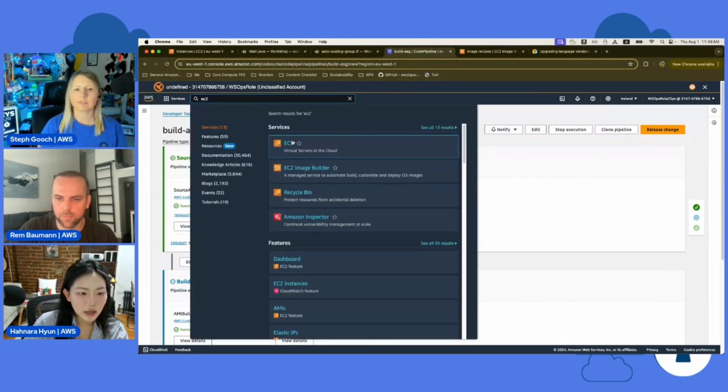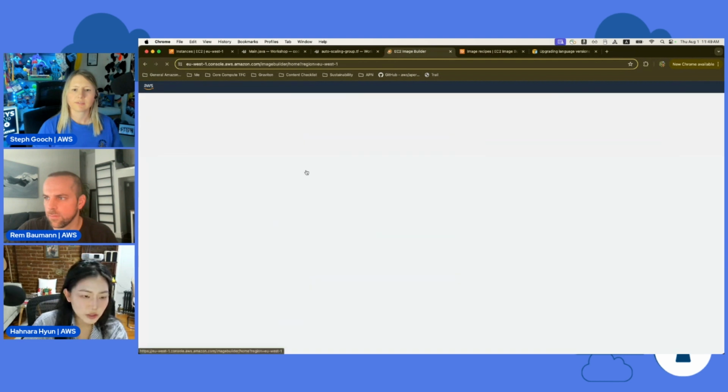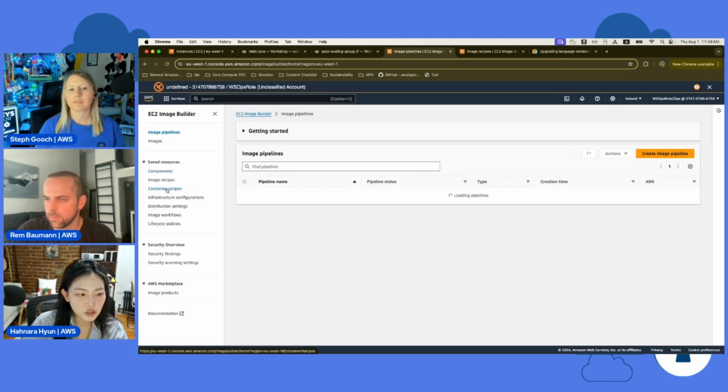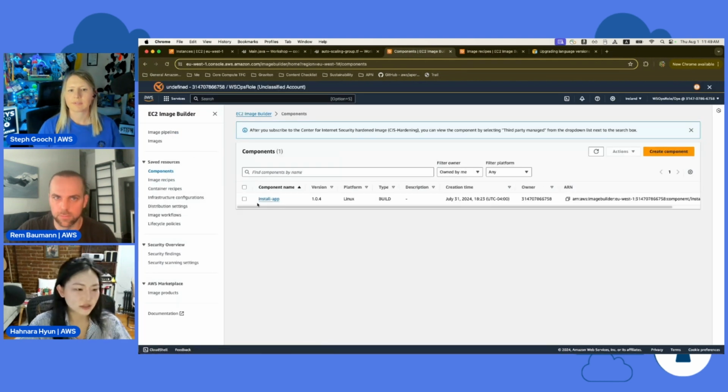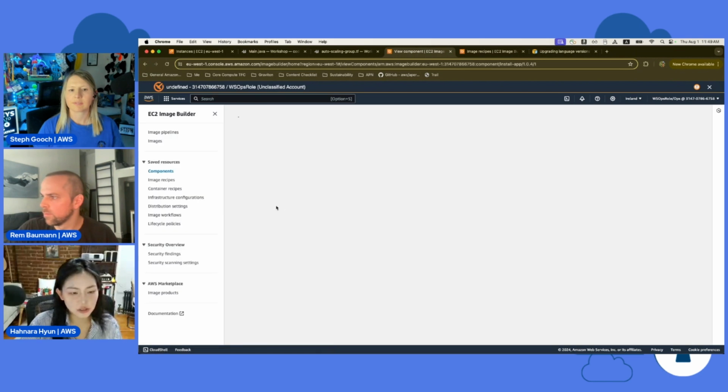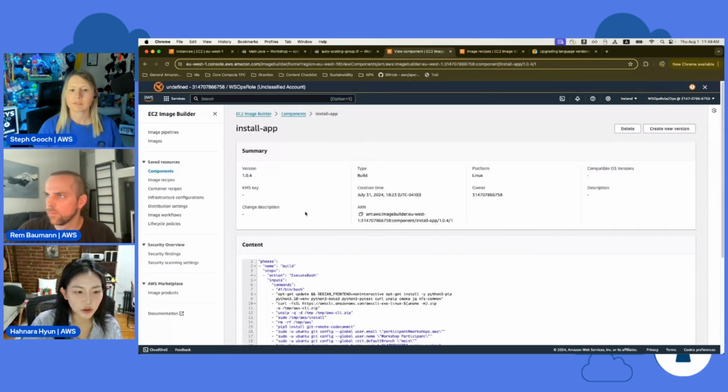So if you're using EC2 Image Builder to create your AMIs, it's a similar process. Just install the app through, if you're using a run script or something, you would just pull in the code to create your image from there. And that's all pretty standard EC2 Image Builder stuff.